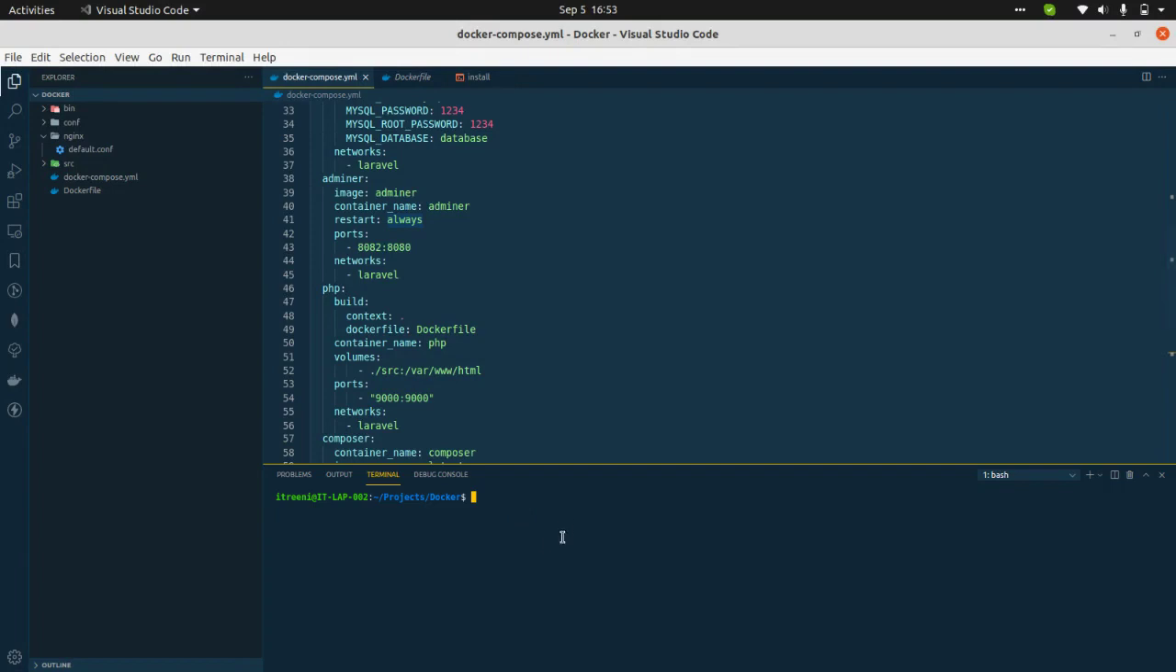Now let me go to the terminal and run the command. So I'm running this command as a super user. Docker compose build and docker compose up -d. This will build the containers and run the containers in detach mode.